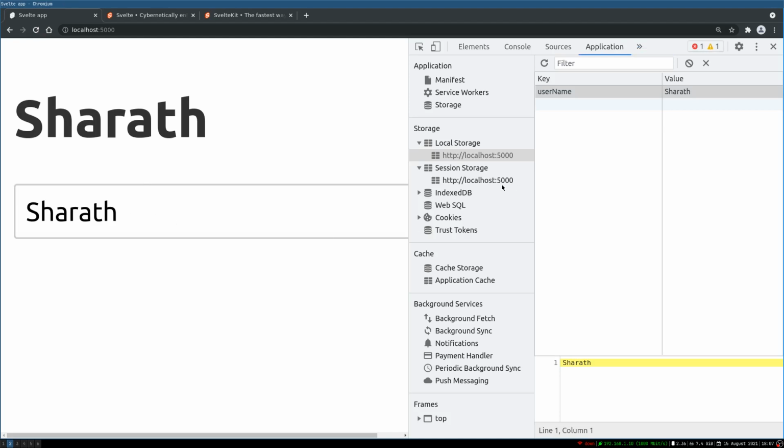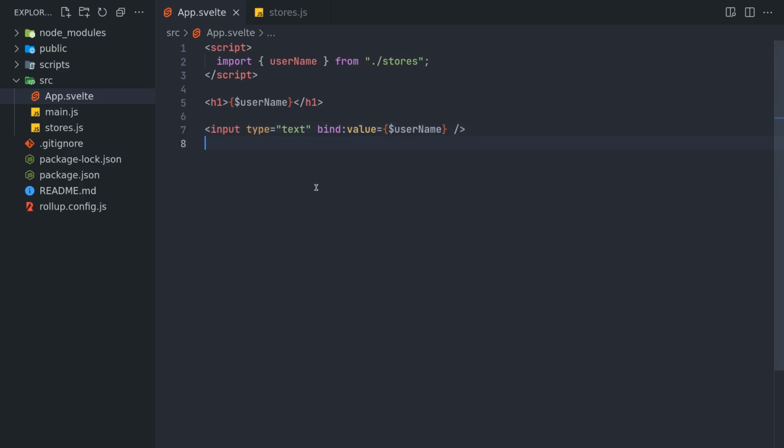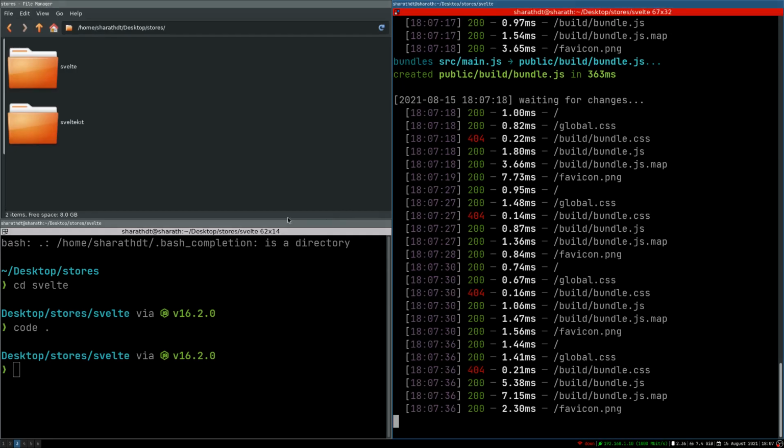If you don't want that, you can use session storage, where if you refresh, it remains, but if you close the window and come back again, it won't be there. It will have the default. So this is how you achieve persistent store in Svelte. In SvelteKit, however, it changes a little bit.